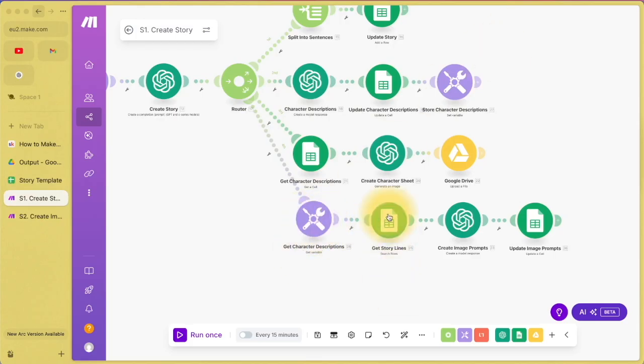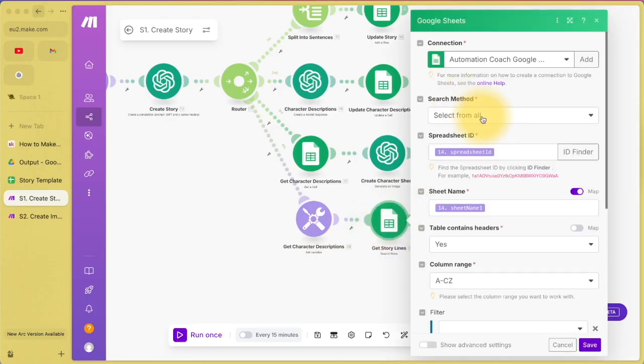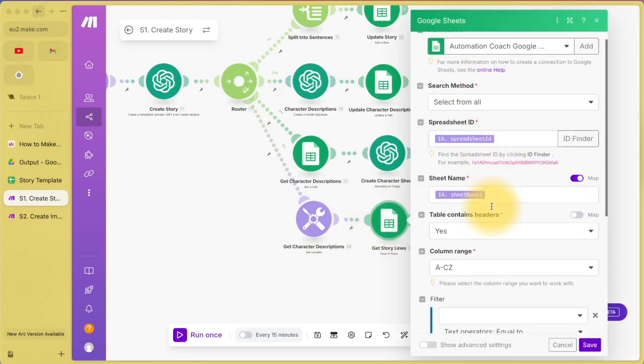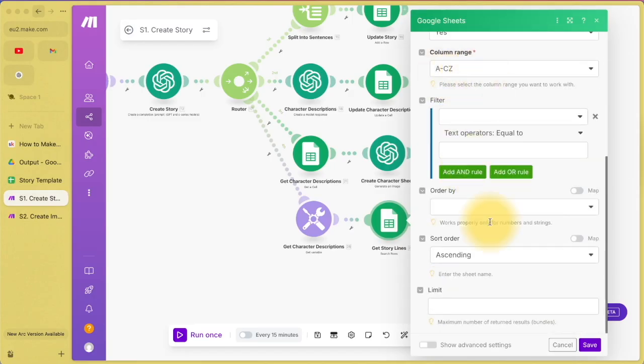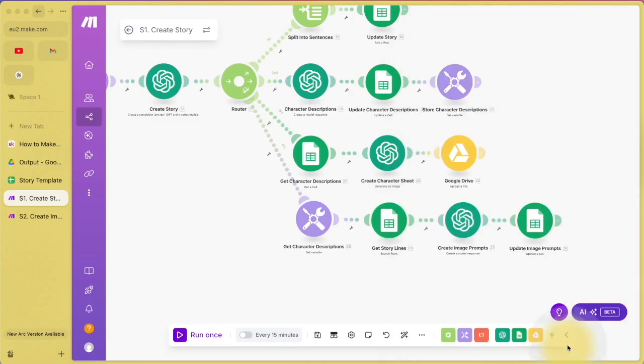Search the story. So add a new module, Google Sheets, search rows. Search method, select from all, enter your spreadsheet ID. Sheet name, this is going back to sheet 1. Column range, A to CZ is fine. Sort order ascending is fine.